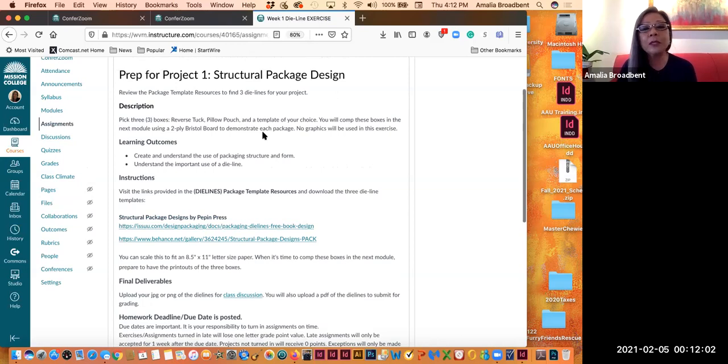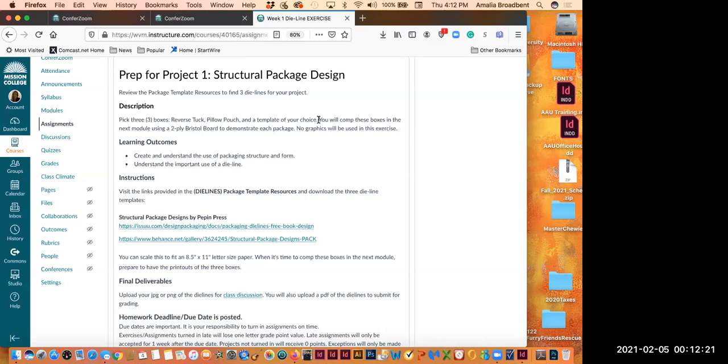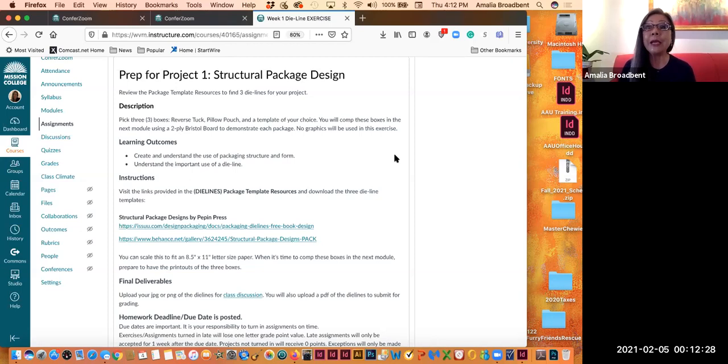Does anyone remember what comping means? What comp is? I keep saying comping. Megan, do you remember what comping is? You will comp it next week. Alex, do you remember? Yes, it's like when you're actually building and cutting to make the boxes. Exactly, yes. It's creating a prototype of the finished box. That's what you call comping.